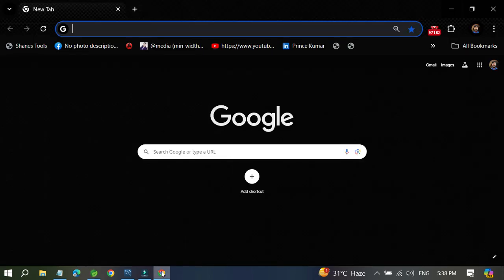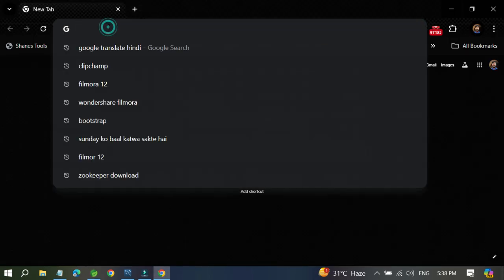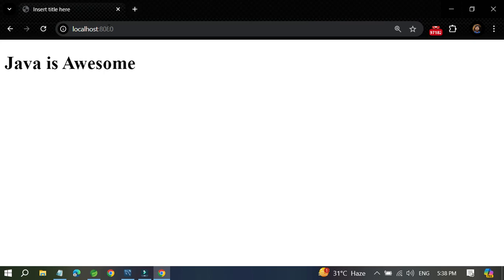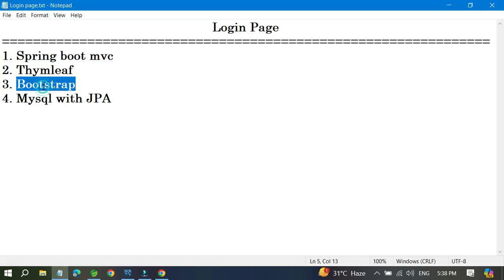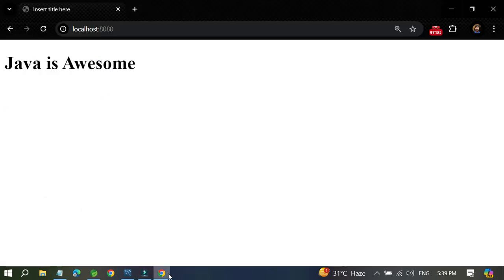Go to the browser and try to hit localhost 8080. You can see we are getting our response. So we have to design this page with the help of Bootstrap. I told you here we have to develop our login page with Bootstrap. So how we can use Bootstrap, I am going to explain to you.